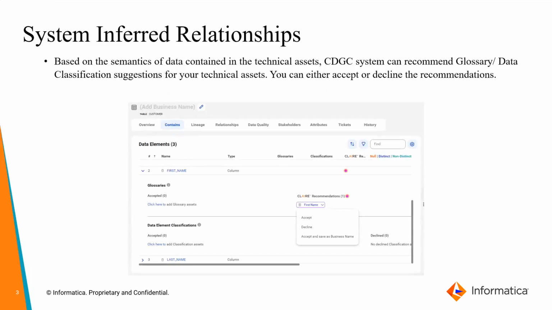Let's see what are system inferred relationships. Based on the semantics of the data onboarded onto CDGC, CDGC system can recommend glossary or data classification suggestions for your technical assets. You can either accept or decline these recommendations.